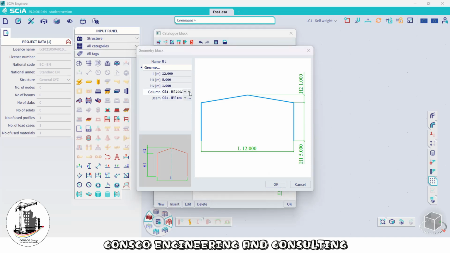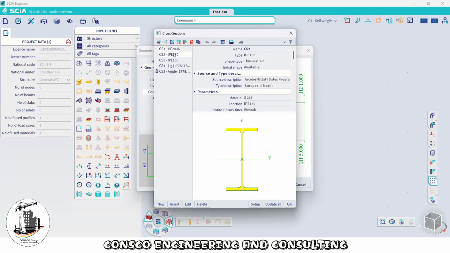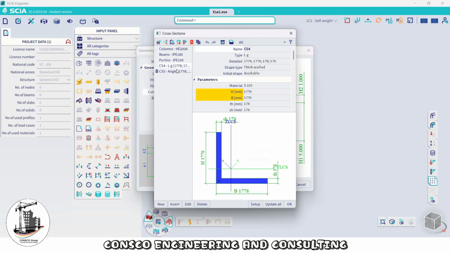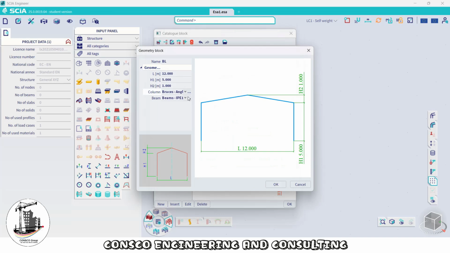But we can also click on these 2 dots so that we can give some names. We can change here and say these are the columns, and these are the beams. This one can be the brace. Once done, okay, and then here we have column and beam IPE.